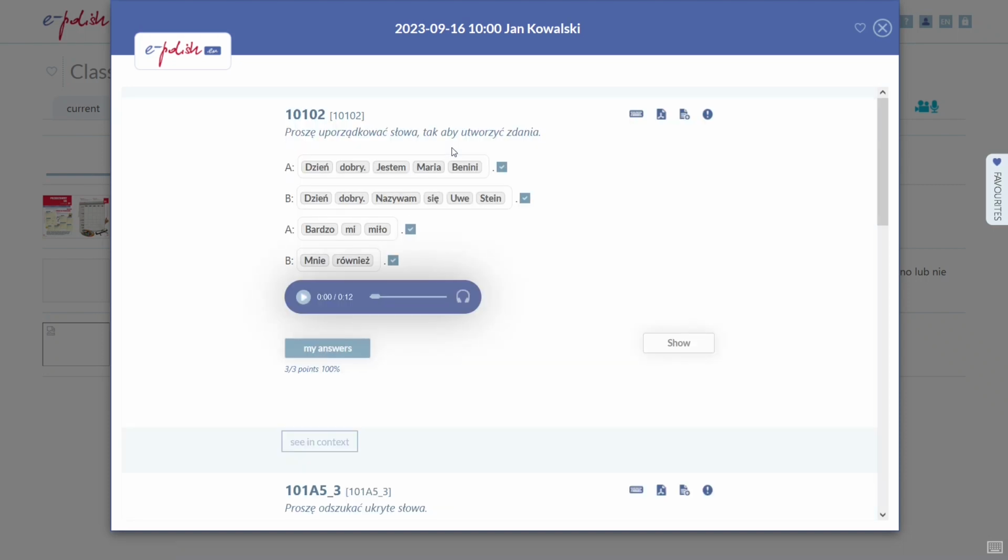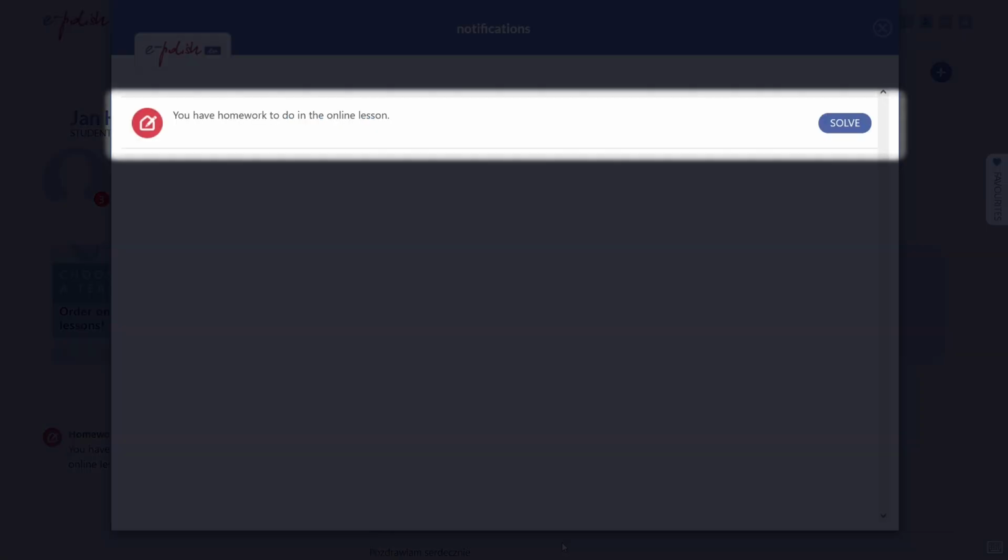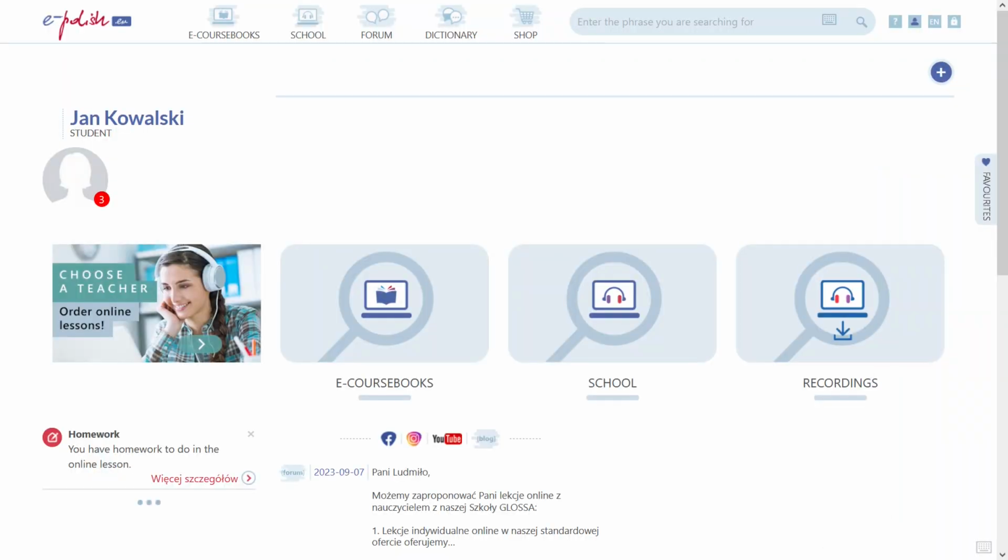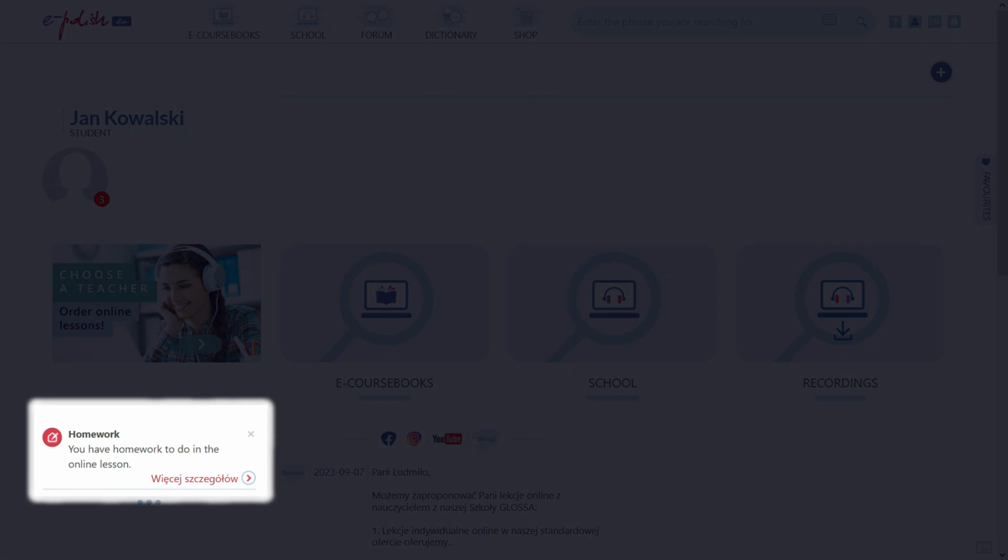If your teacher has not assigned any homework for the lesson, this link will be empty. It will simply redirect you to the archive of your previous classes. You will receive a notification about any assigned homework when you log into your account. A notification will also appear in the panel here.